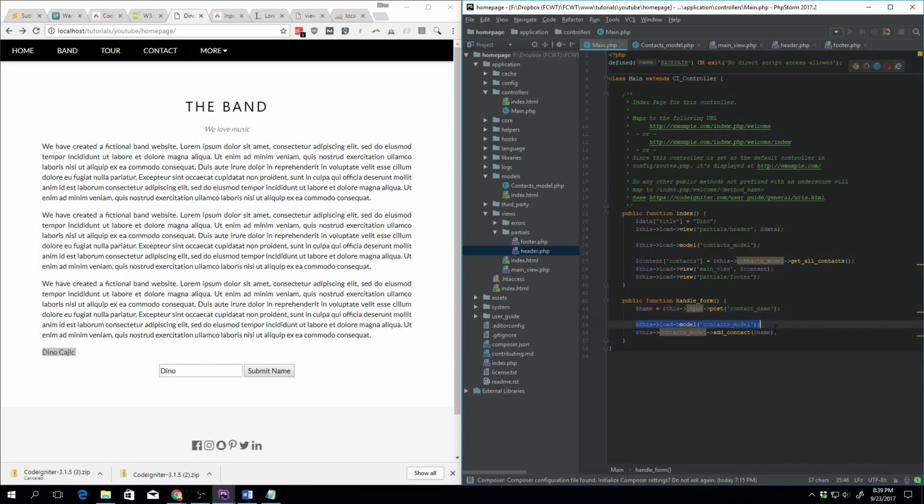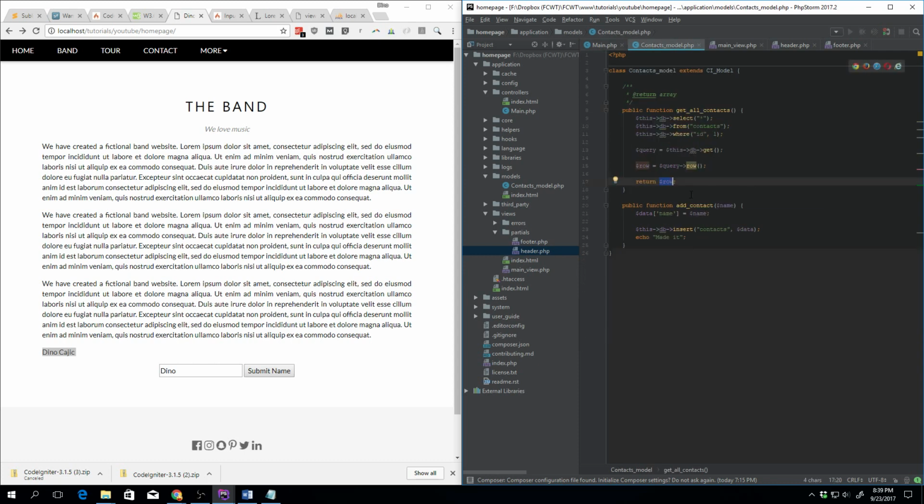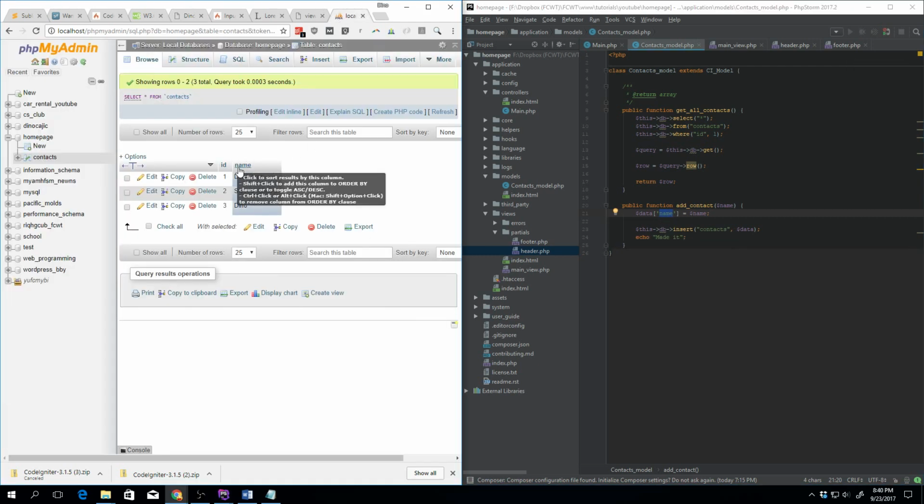We load our contacts model because we need to pass that name variable into the contacts model, specifically the add contact method. As you can see, add contact accepts that name argument, and it stores it into an array called data. The reason we need that is because we have to specify, I understand this is a little bit redundant, name, but within our contacts table, we named one of the columns name, so we have to match that column name right here.